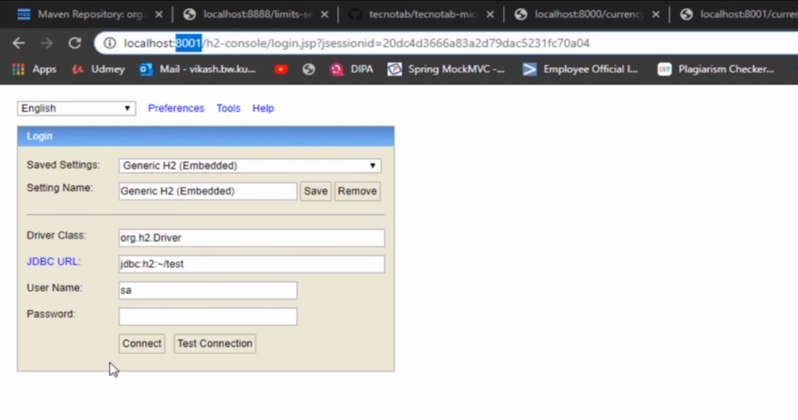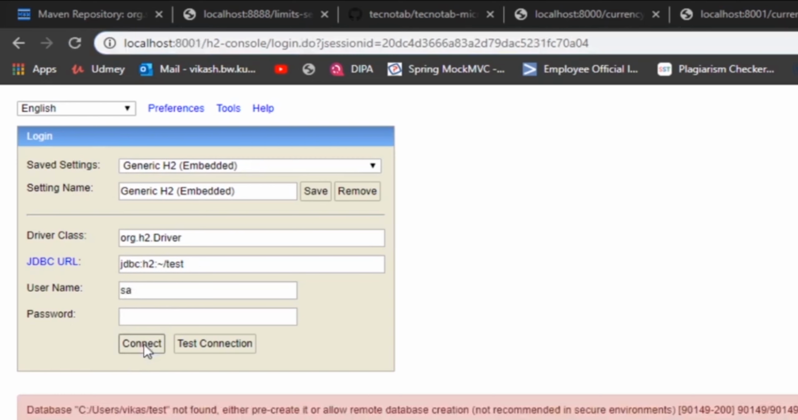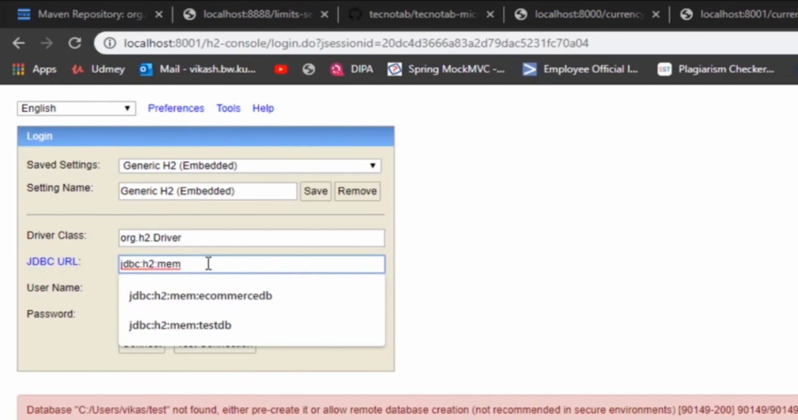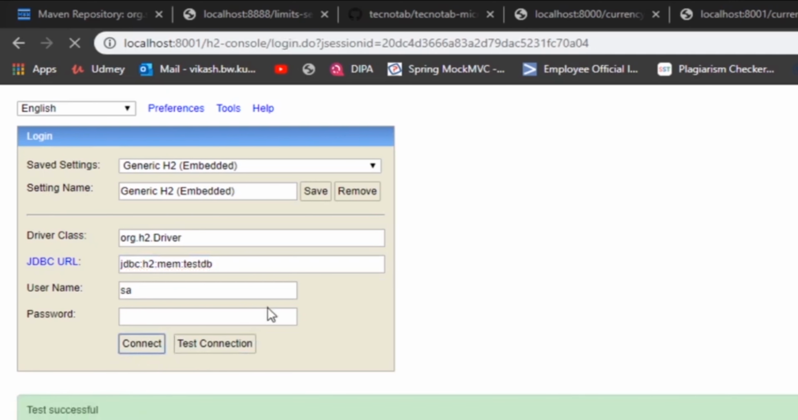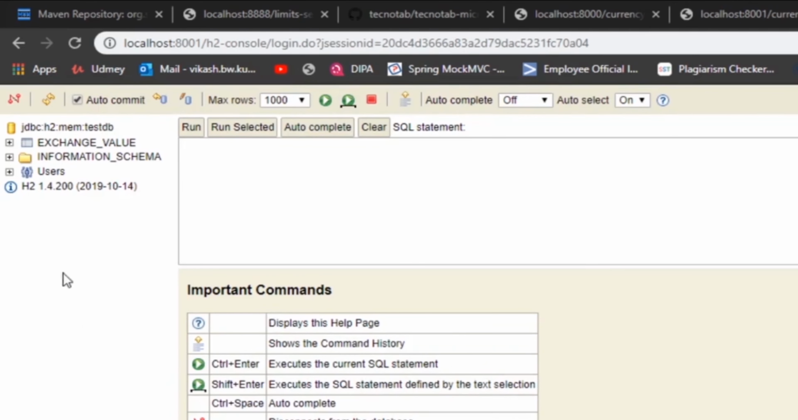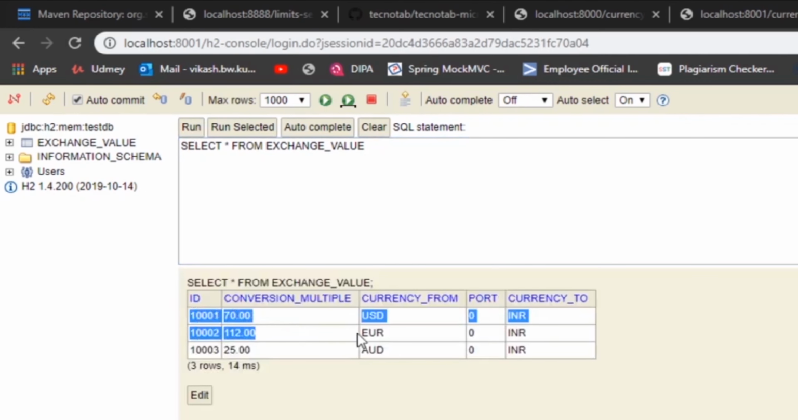Now these are the basic settings. What happens when we keep these default values and click on connect? We will not be able to connect, because we have to provide this URL in this format, that is jdbc:h2:mem:testdb. Now click on test connection. It is successful. Now connect. You can see that this is the database, and this is the exchange value table that got automatically created. When you run select star from the table, you will get all these values here.